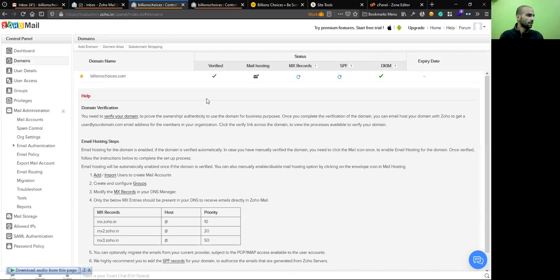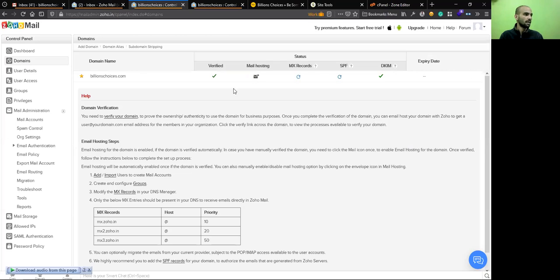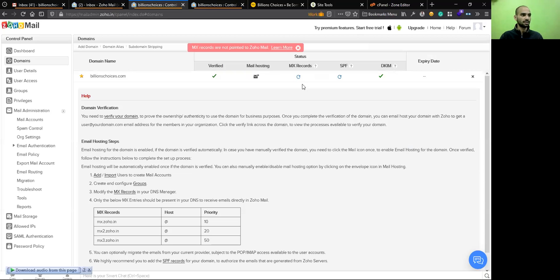Let's see. So here we need to go to the domains in the control panel. From right here we need to go to the Domain section, and here you need to make sure it's verified. So here you need to click on this one. So it will take some time, and SPF will also take some time. So we need to wait for at least 24 hours to make it happen. And after that, you need to log into your mail again, go to Control Panel and check if this is a green tick. If it's done, it means that your email is working.